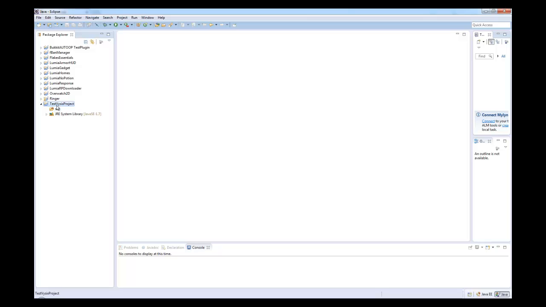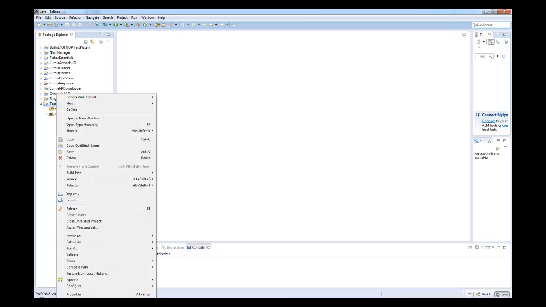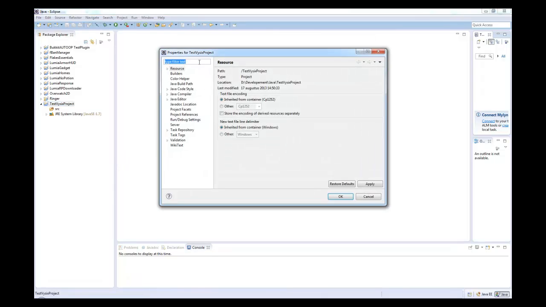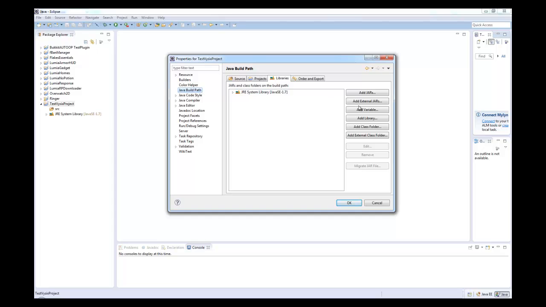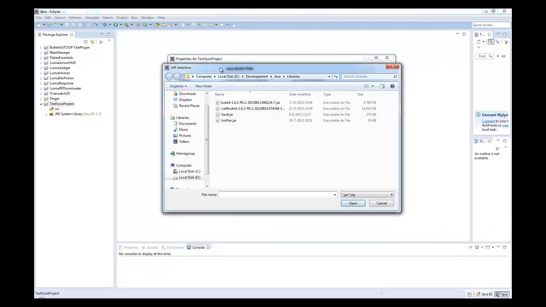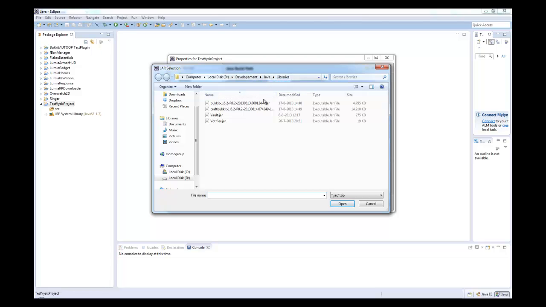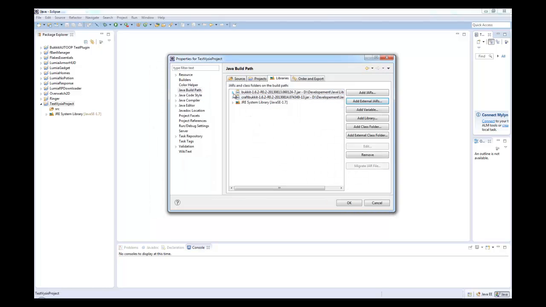Okay, first thing to do is right click your project name and go to properties. You get your properties screen over here and just go to Java build path and you click on add external jars. Now what you need to do is get your library where you put your Bukkit and your Craftbukkit development builds and just select both. Click OK, open them. Then you need a Java doc.